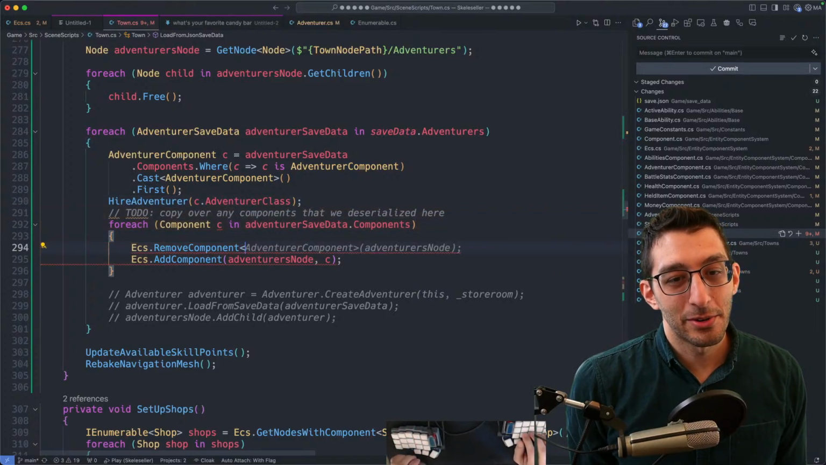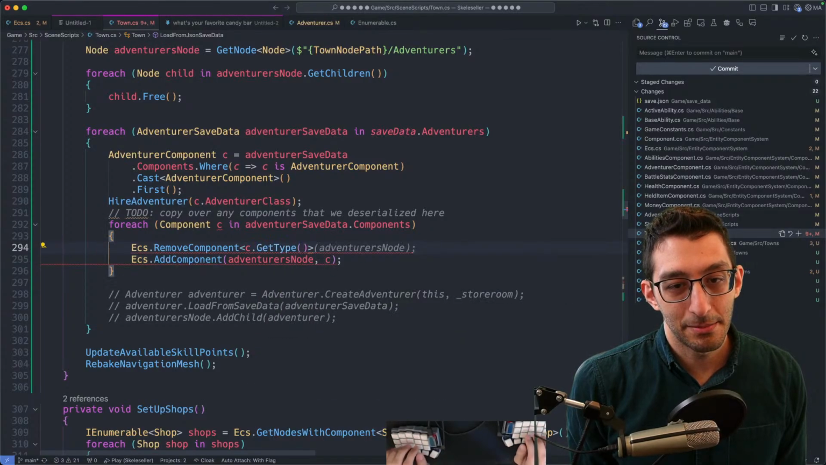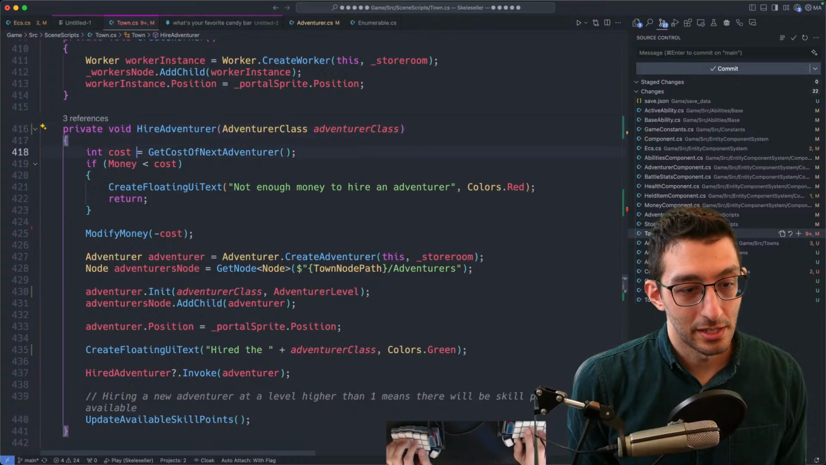Okay, so we want to remove component by type, which I don't know how we even do. Can we do get type here? I don't know if you can use generics this way. Adventurer. We don't have the adventurer here. This should return the hired adventurer, I guess.